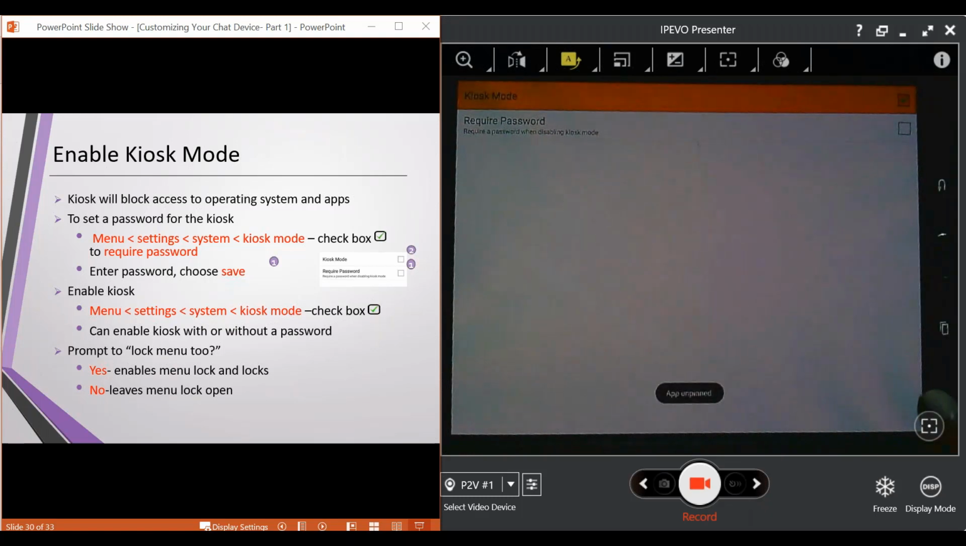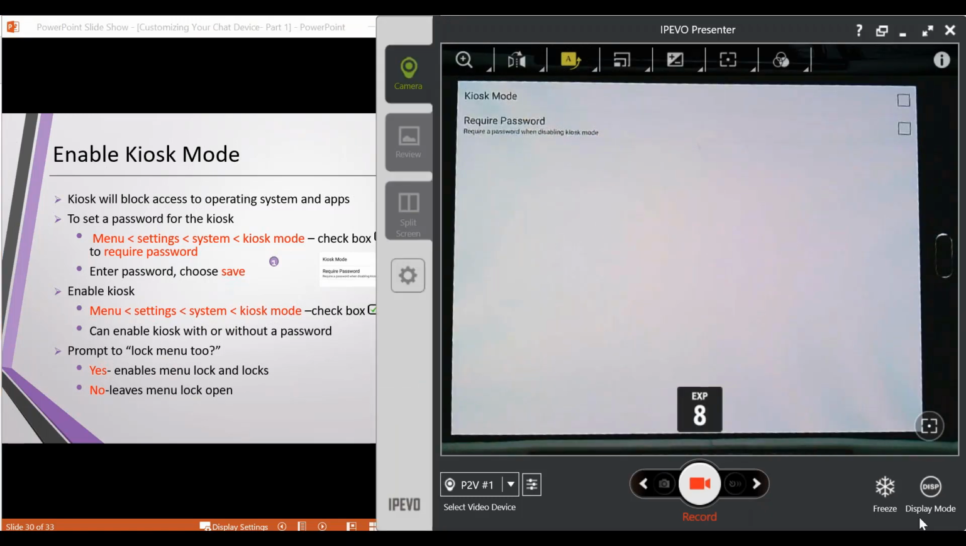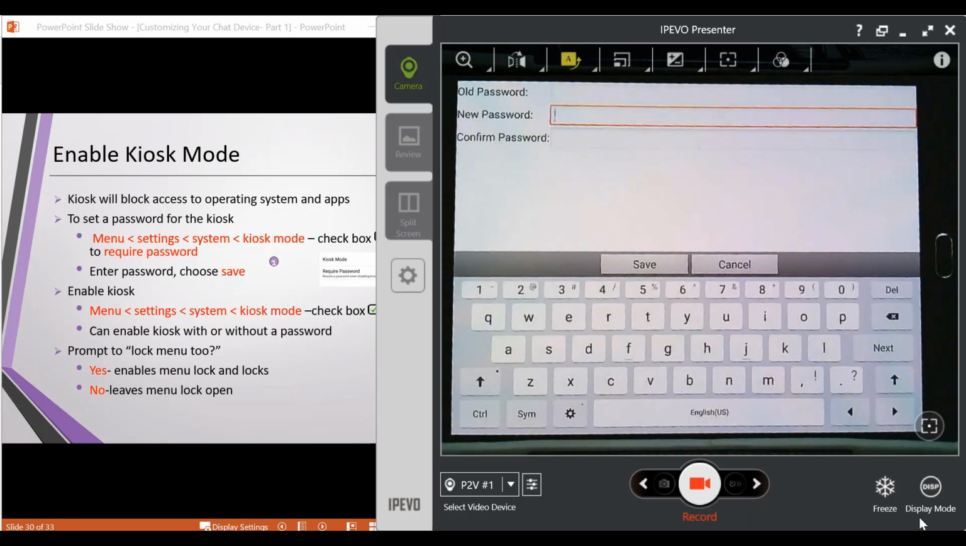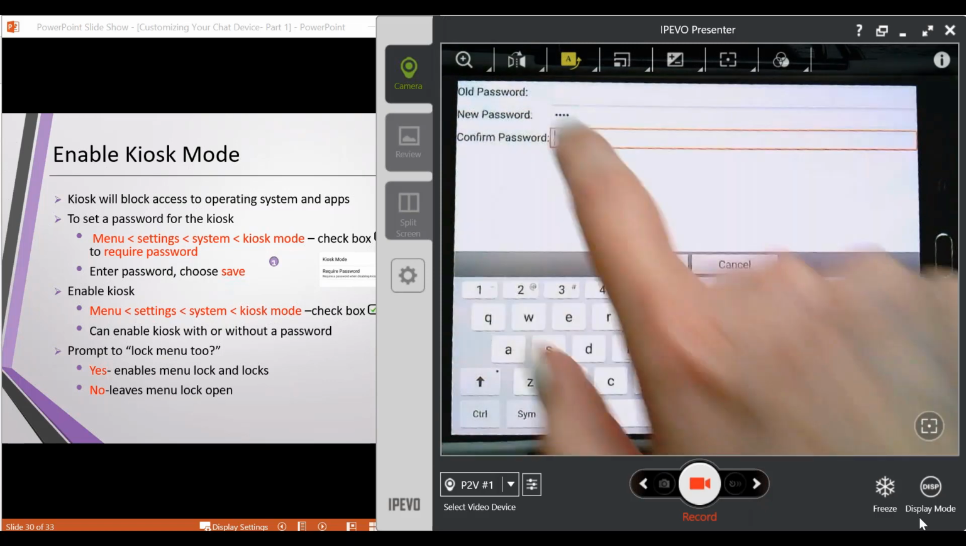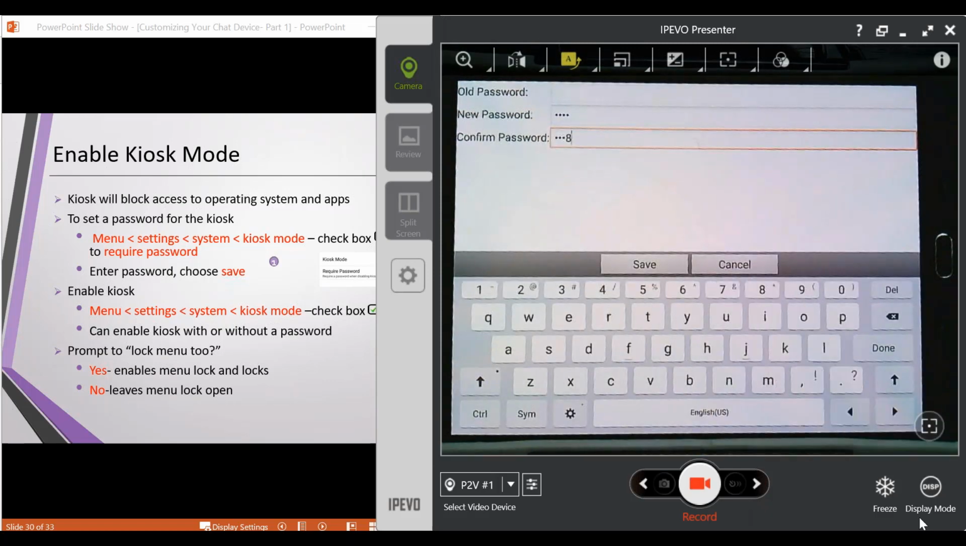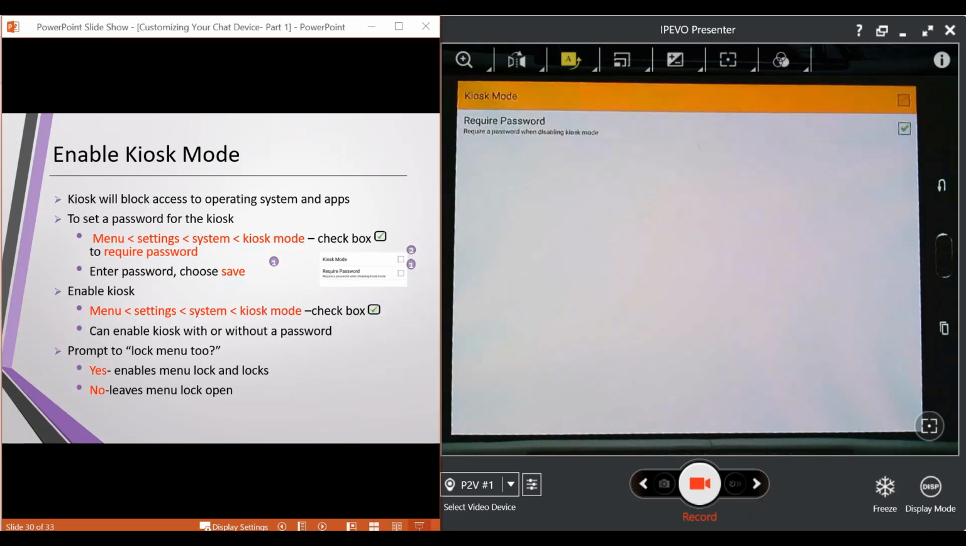You can, if you wanted to, set a password, though, for kiosk mode. And let me lighten my screen for you guys a little bit there. So you would have to first check your password, enable that password, and it will prompt you to set a new password. It can be the same password as your lock password. It could be different if you wanted to. So if I wanted to do 5678 for my kiosk, I could do that and have a separate password. And then you would enable your kiosk mode. Okay.